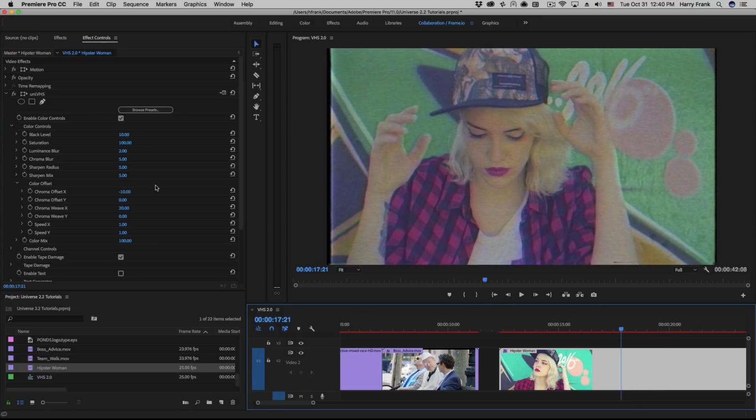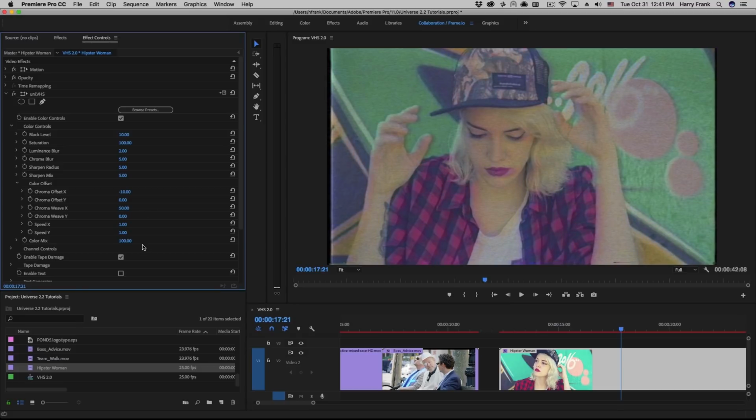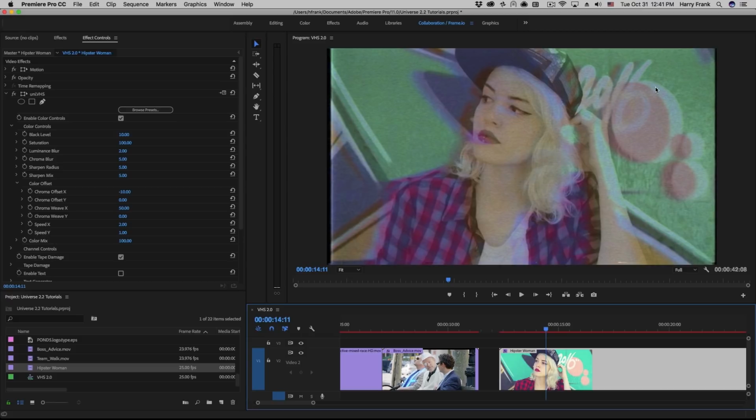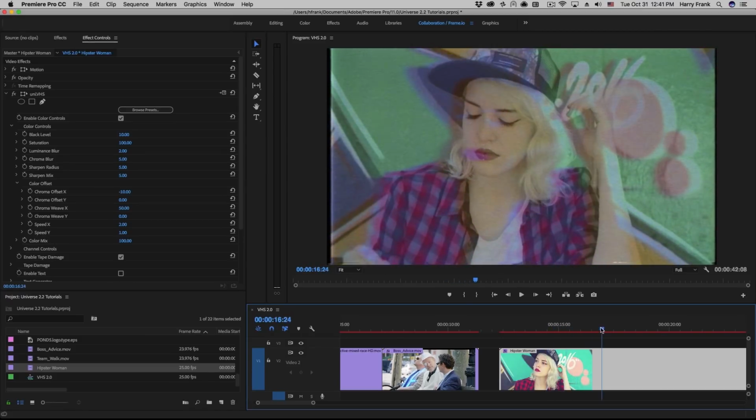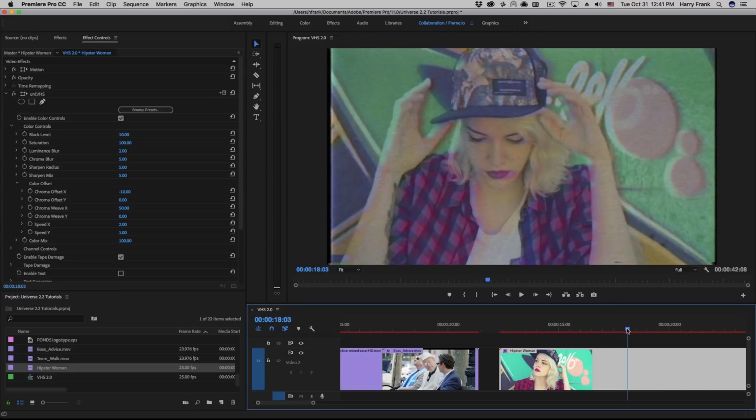The speed at which it will wobble is the speed X or speed Y. So let's turn this up to perhaps 50, and I'll turn the speed up to 2. And as I scrub through this, you can see the color separation happening here, and as I play through it, it's actually weaving back and forth.